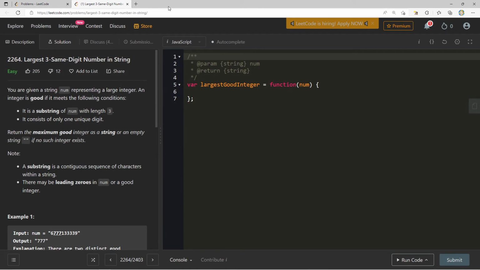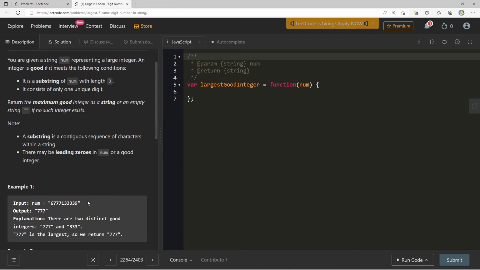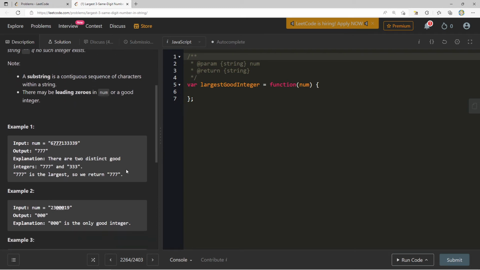Great. Another high quality question. You're given a string num representing a large integer. An integer is good if it meets the following conditions. It is a substring of num with length 3. It consists of only one digit. Return the maximum good integer as a string or an empty string if no such integer exists. There are two distinct good integers, 777 and 333. 777 is the largest, so we return 777.